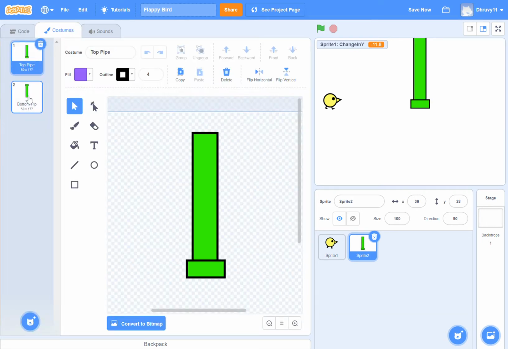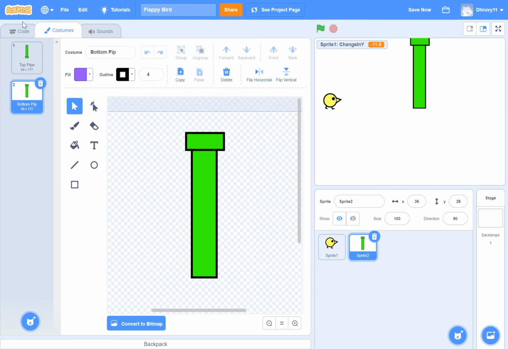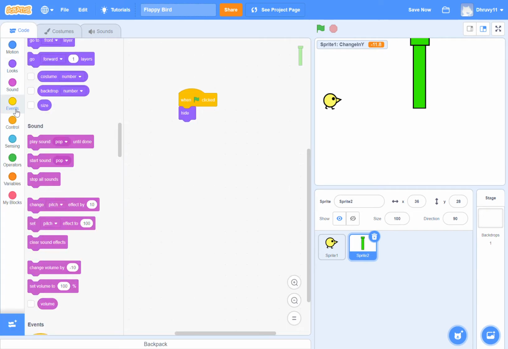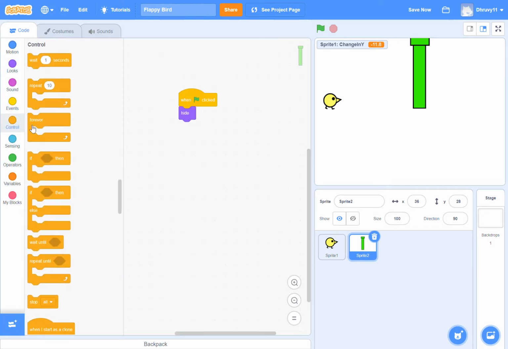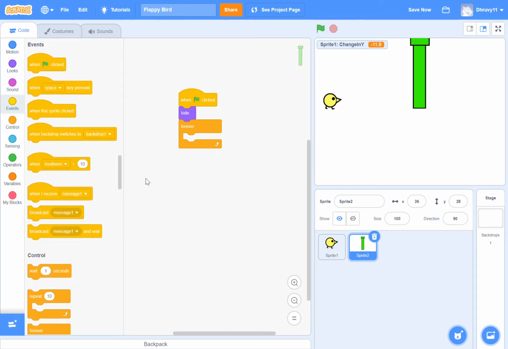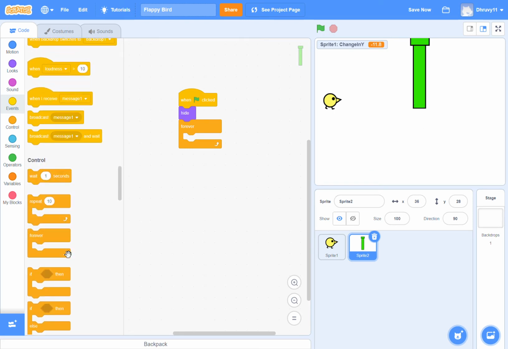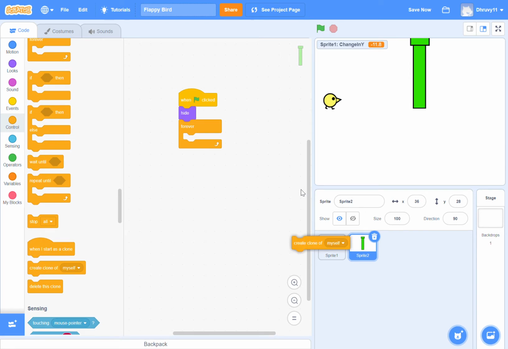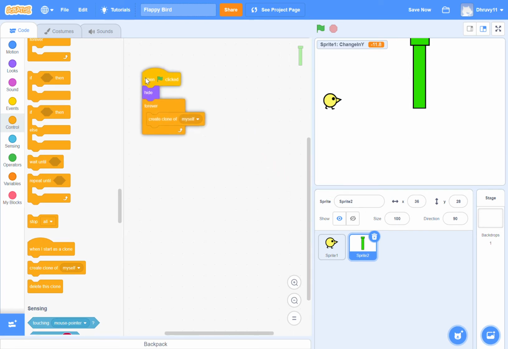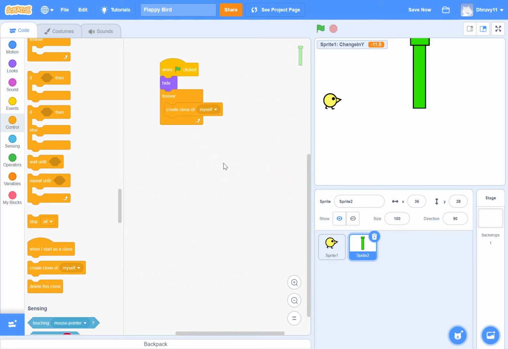By the way guys, make sure your sprite is set as the bottom pipe for now, just so you're on the right track. Let's go to control and put in the forever loop. Then, forever, it's going to be creating a clone of itself. So let's go to control, scroll down, and click create clone of myself. If you don't know what a clone is, it's kind of like a duplicate.